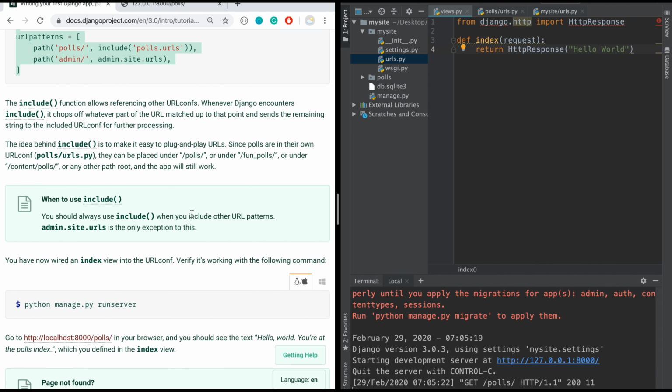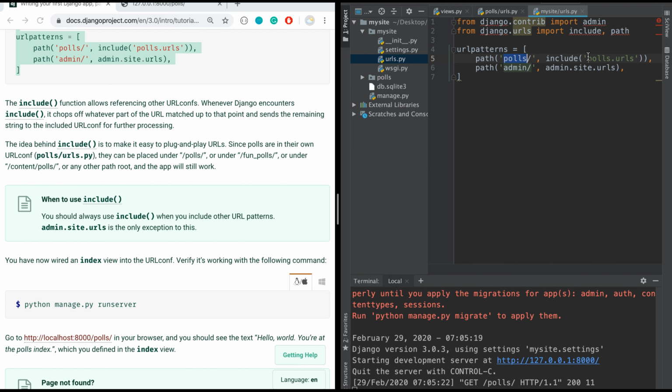Include is used when we include other URL patterns like this. This is a URL pattern, so that's why we are using include here. And the only exception is admin.site.urls. For admin.site.urls we don't need to use include.